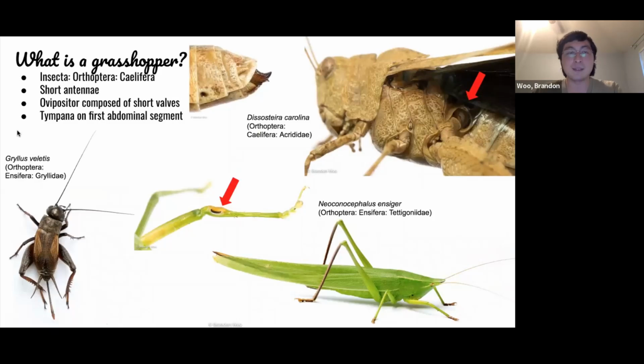All right. So first off, what is a grasshopper? Most of you probably know a grasshopper when you see one, but sometimes you might want to know how to distinguish them from crickets or katydids. Grasshoppers are members of the order Orthoptera and suborder Caelifera. The other suborder is Ensifera, which is all the crickets and katydids.